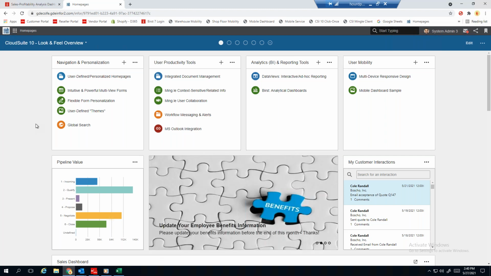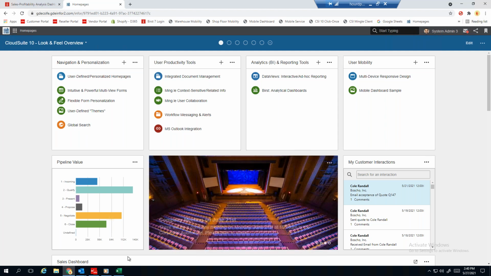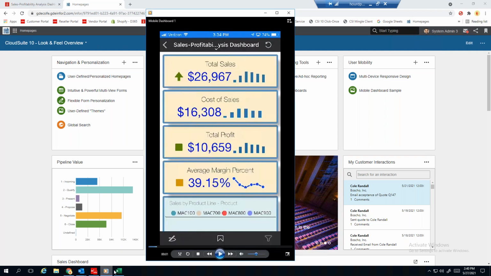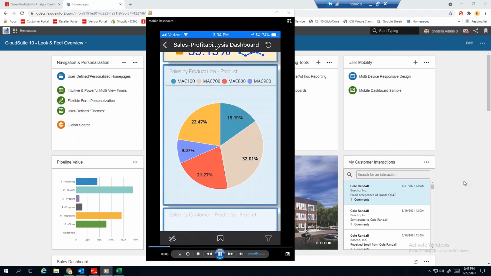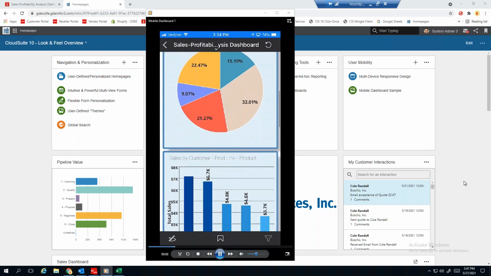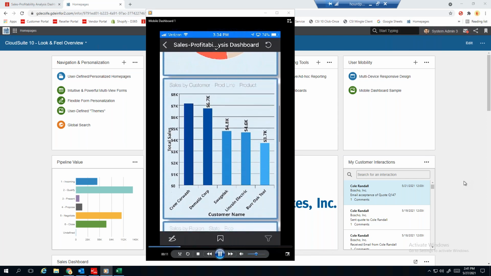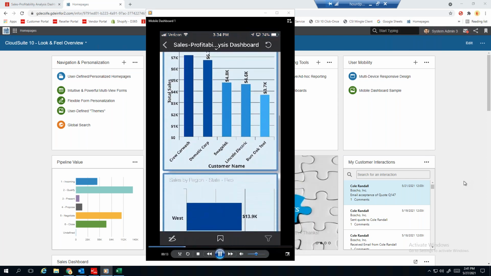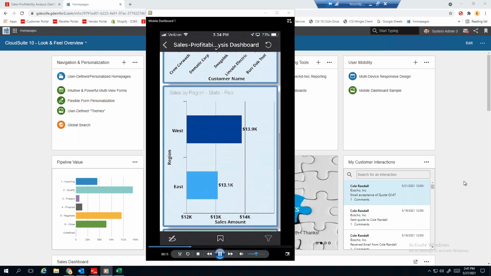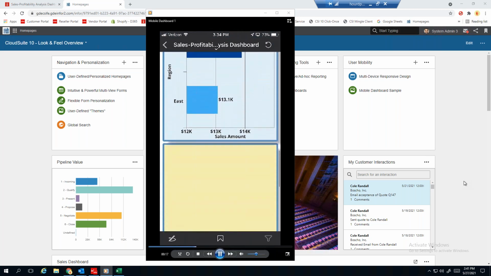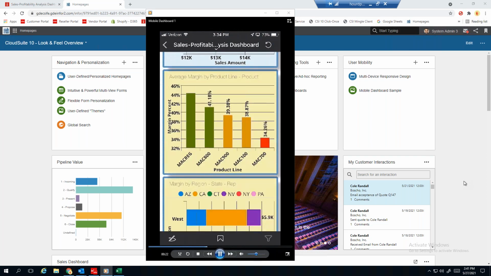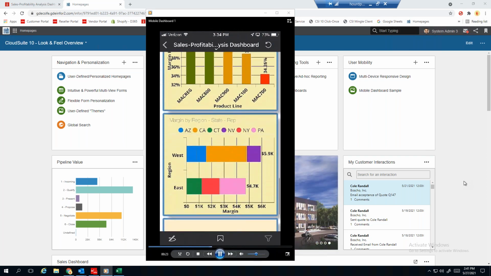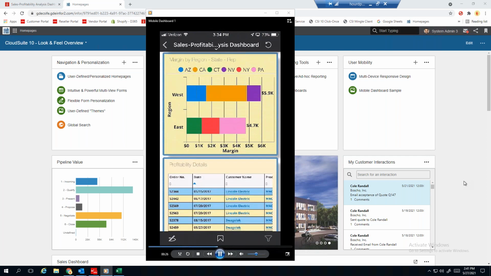Now, I'll give you an example of maybe the dashboard we just looked at. And this is an example of me on my phone in that same dashboard. You see what it's done is it's arranged it vertically so that all those graphs we just looked at are vertical on my phone. As I go through this, I'm going to get to the bottom, and you'll see the grid, or the table that we looked at, refresh here. And you can function just like you do on the desktop.